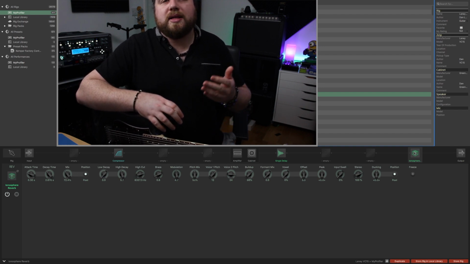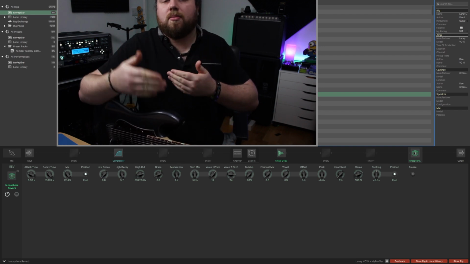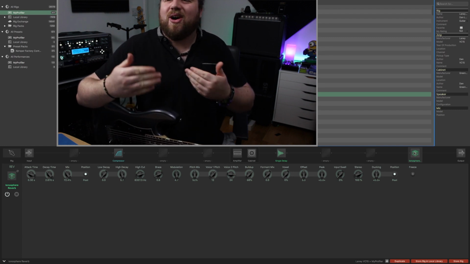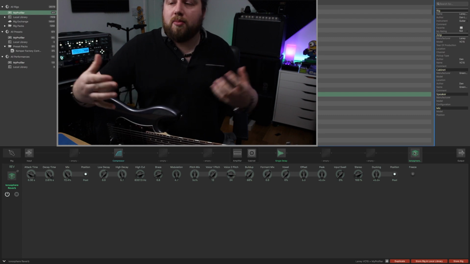And because of the order that they're stacked, that delay every time it repeats is getting pushed into the ionosphere reverb. I think I'm saying that right. Ionosphere reverb, and creating this like blooming pad type thing.